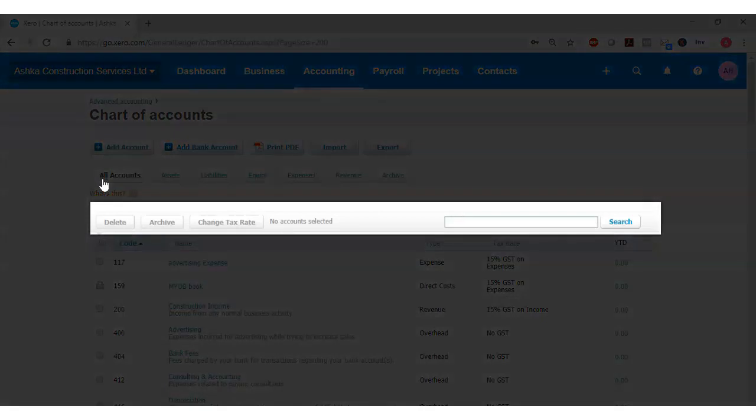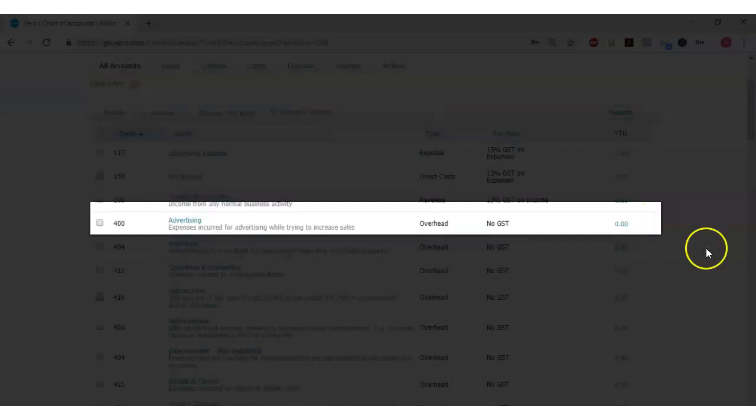The third part of the chart of accounts contains the following buttons or options. Delete allows you to delete account code or codes from your chart of accounts permanently. Archive will enable you to archive account code or codes from your chart of accounts temporarily. Change tax enables you to change your GST code, and Search allows you to search for an account code in your chart of accounts to find the account code that you are looking for.